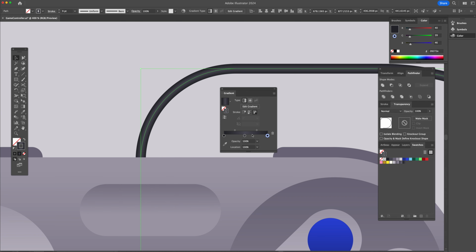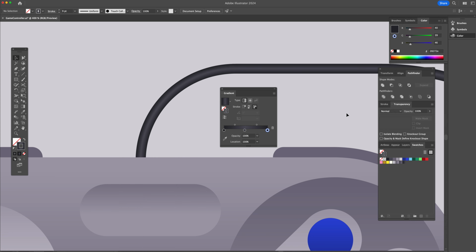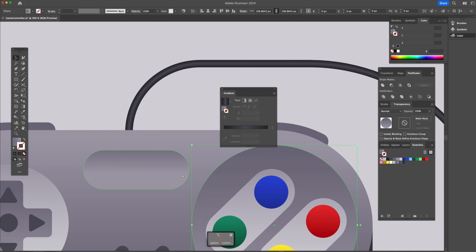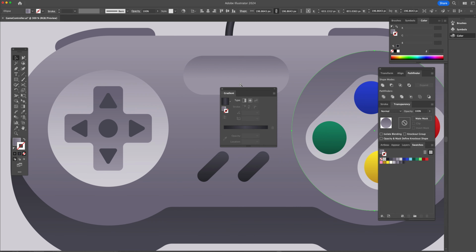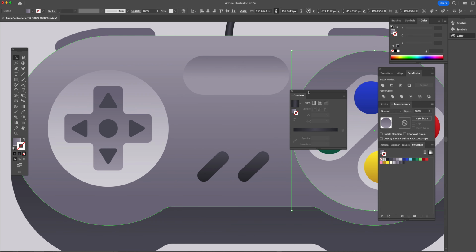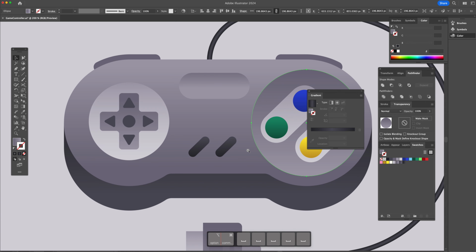So it goes dark, light, dark. And that's how we get a nice gradient inside of our stroke that makes it feel like a 3D cylindrical or tubular cord. All right, so that's the first time we've used gradient in stroke, unless you've done it like me a moment ago by accident. I'm going to zoom out here for a second.